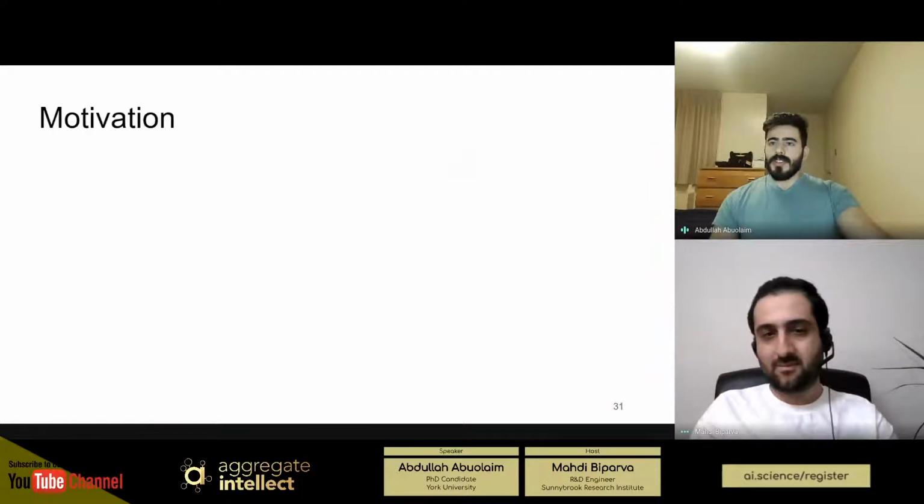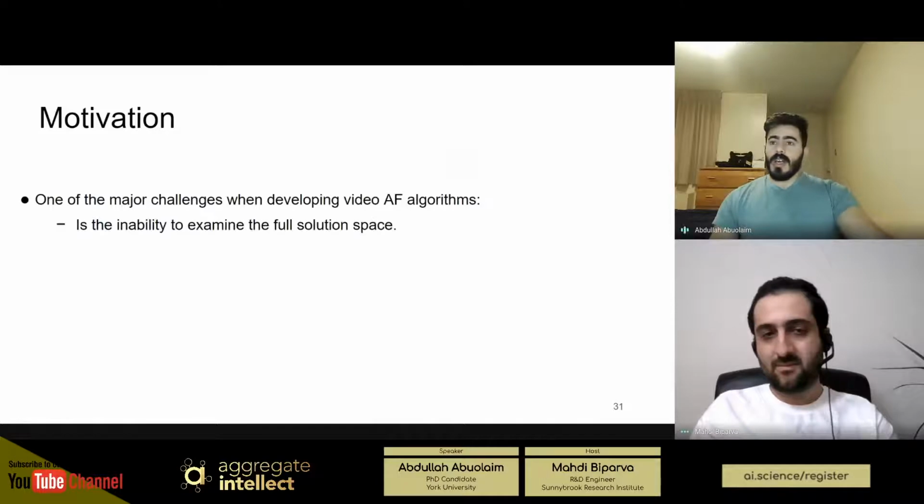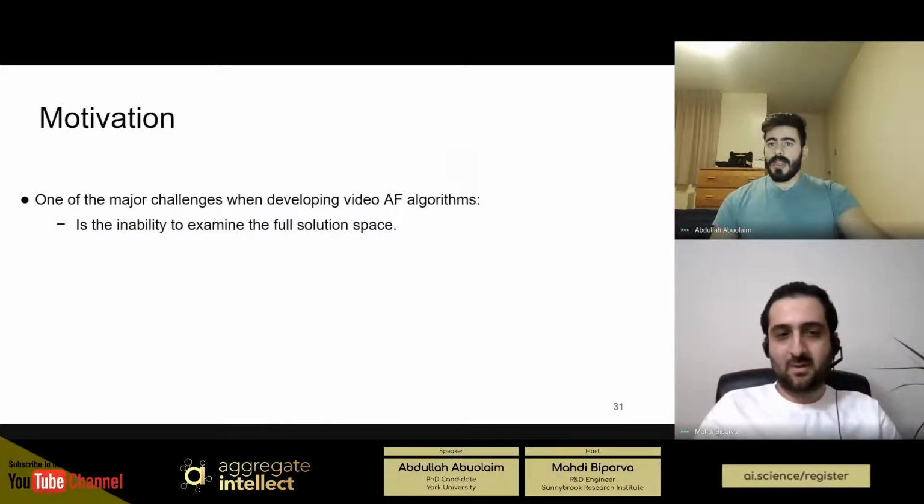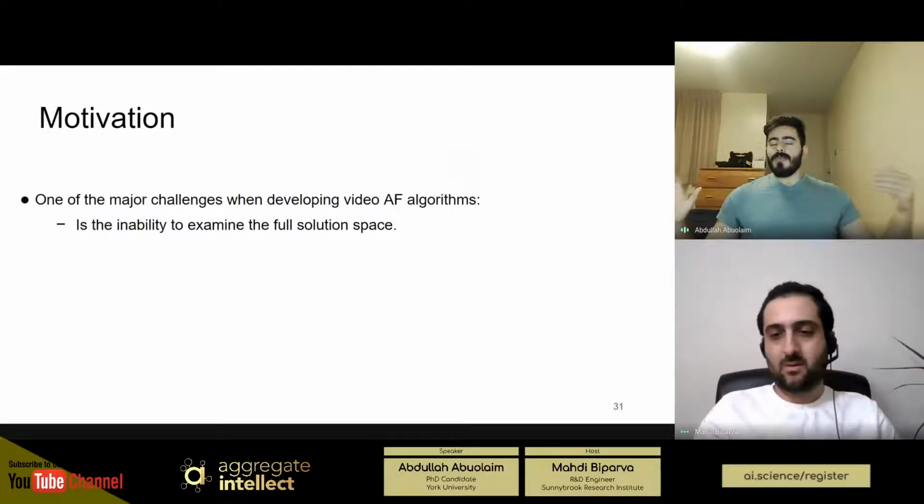To address this research question, there's one major challenge for developing a video autofocus algorithm. The challenge is the inability to examine the full solution space. What I mean by full solution space is, imagine that you have video frames, and for each frame, you don't have access to the different focus layers. The frame is just captured at a single focus layer. So we don't have such a dataset that can provide video with the full solution space.